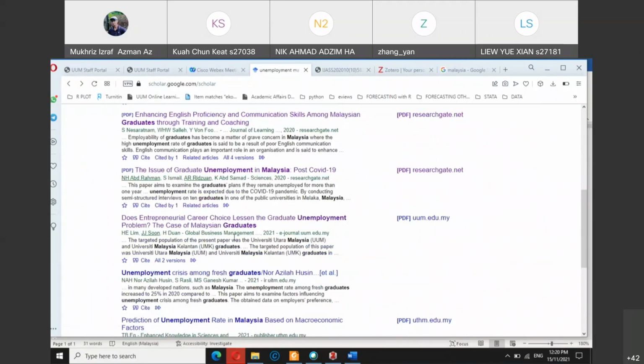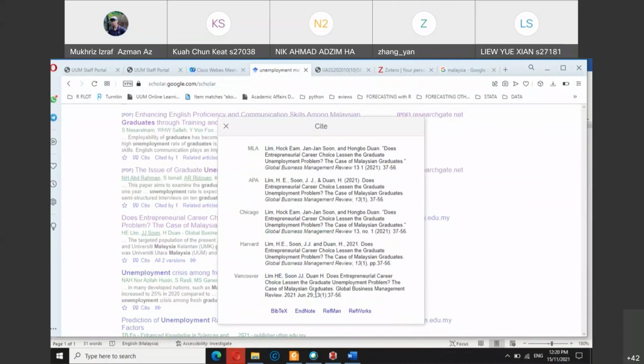So from this article, we go to the site again. You can see this information here: BibTeX, EndNote, RefMan, and RefWorks. These are the four formats Google generated. From this, provided that the information is correct and the format is correct, you can use the one generated by Google.